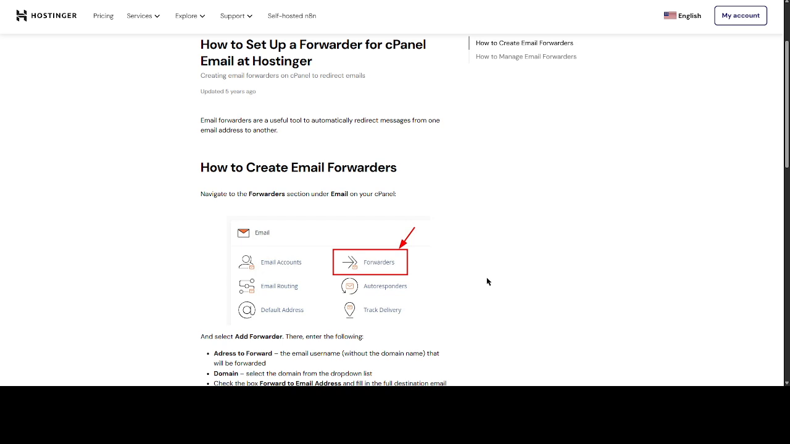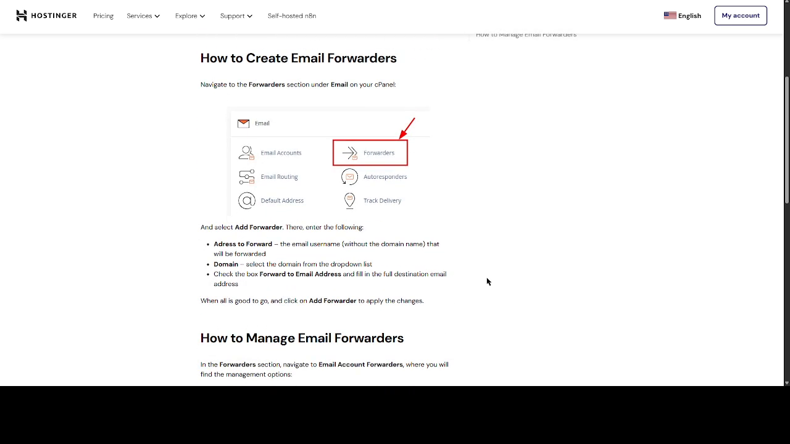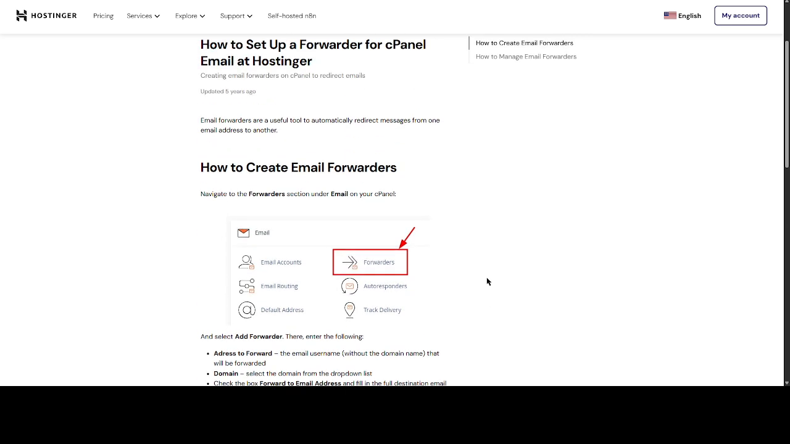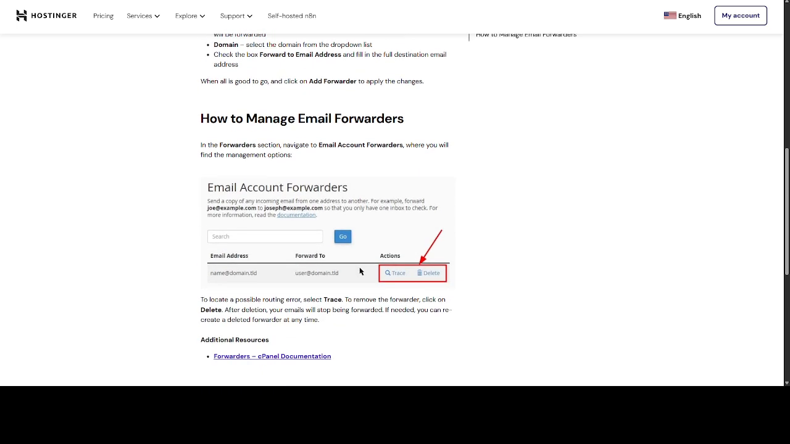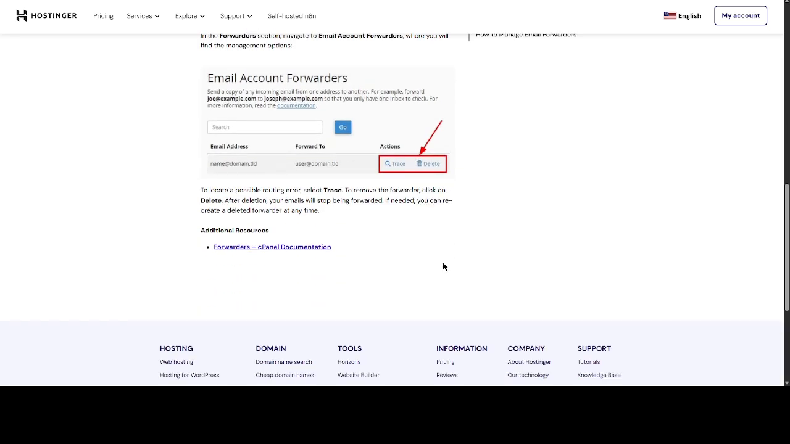Let's dive right in. First things first, you need to log into your Hostinger hPanel account. If you haven't already done so, head over to Hostinger's website and enter your login credentials. Once you're in, you'll find yourself on the main dashboard, which hosts a variety of tools and options for managing your website and emails.